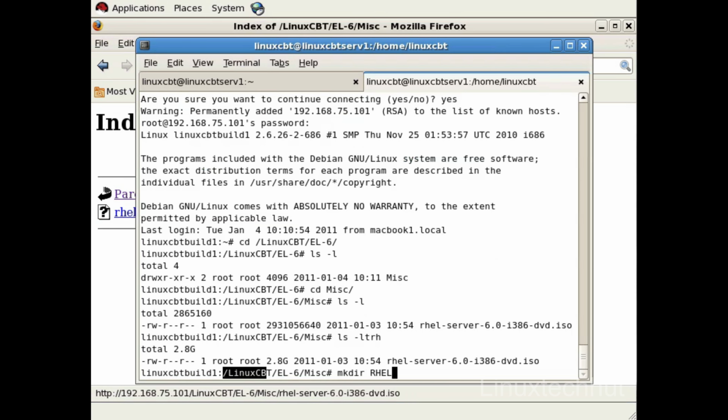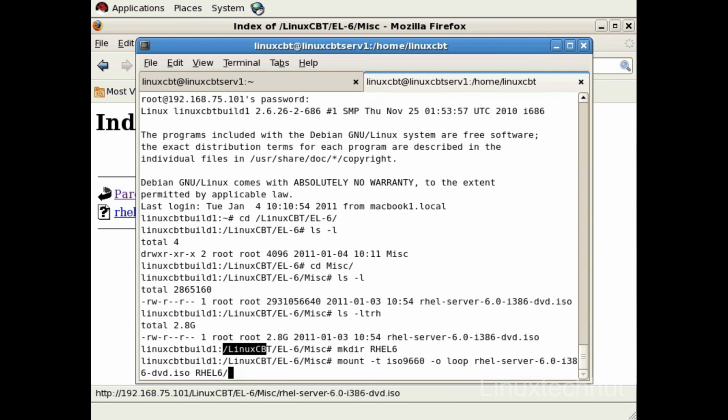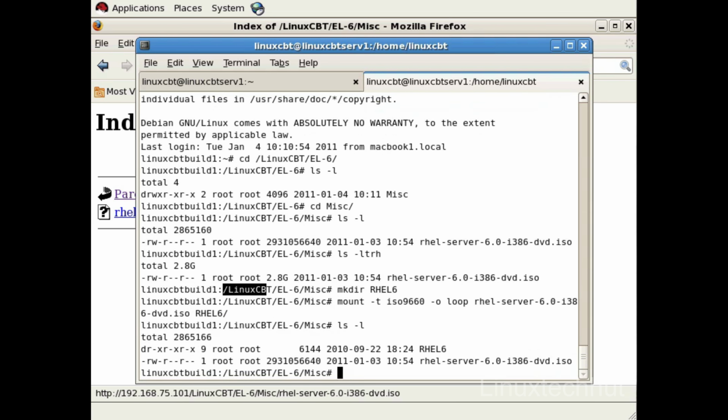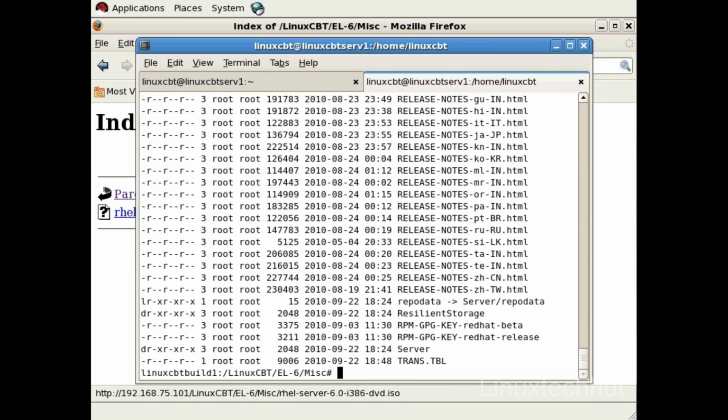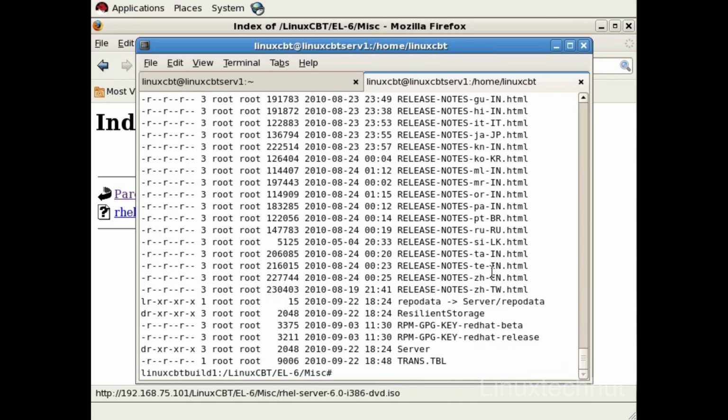Let's call it RHEL6. And then we'll mount using mount type ISO 9660, because that's the type that it is for optical media, and it's a loop device. And we'll mount the RHEL6 DVD ISO for i386 into the RHEL6 directory. And regarding the sources, since this is labeled i386, there is possibly a separate ISO image for the x86 64.